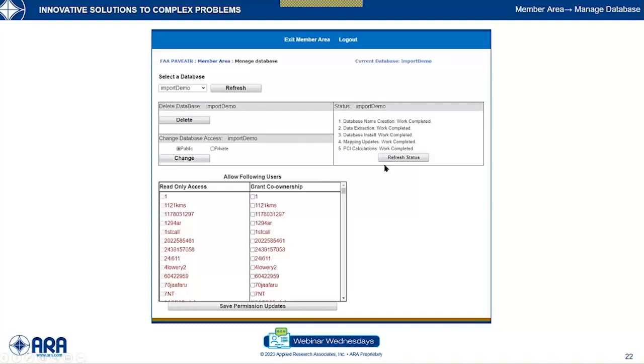The reason you come here directly from the import is there's a status. So you can see here I've just recently created this particular database, and it's telling me, okay, I've created the database, I've got it installed, I'm working on doing the maps, I've got that updated. PCI calculations sometimes take a while, so they run in the background. This will be able to tell you when they're done.